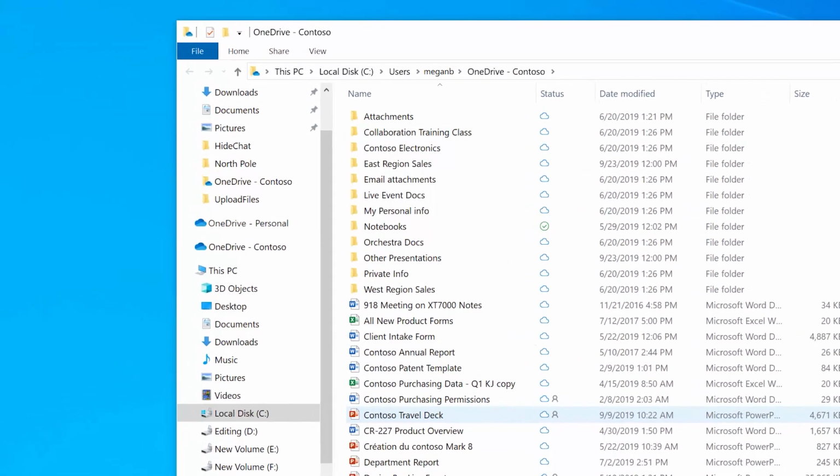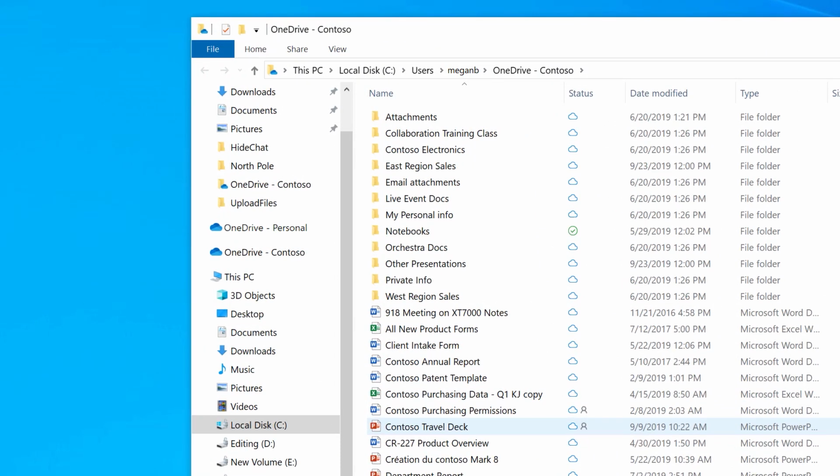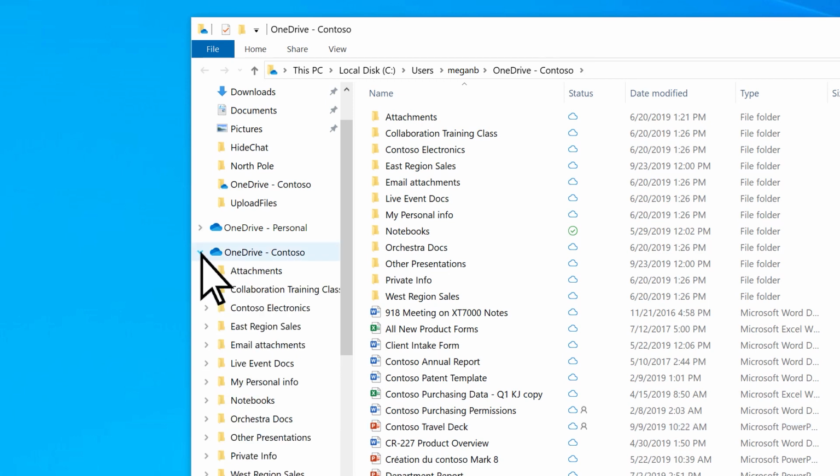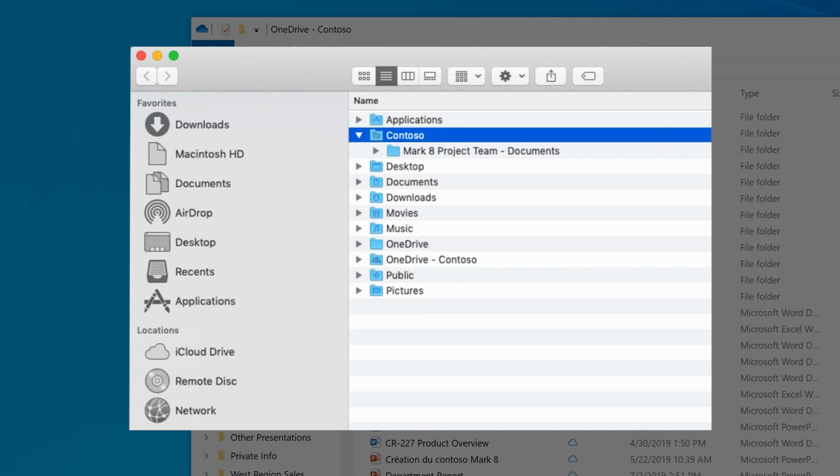If you use more than one account, your personal files appear under OneDrive Personal. Your work or school files appear under OneDrive Company Name. On a Mac, your files will appear under OneDrive in the Mac Finder.